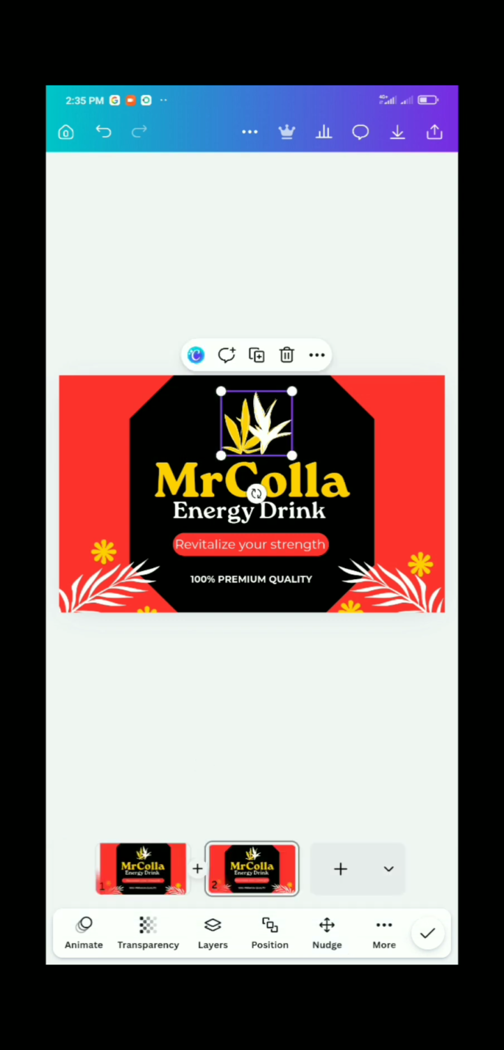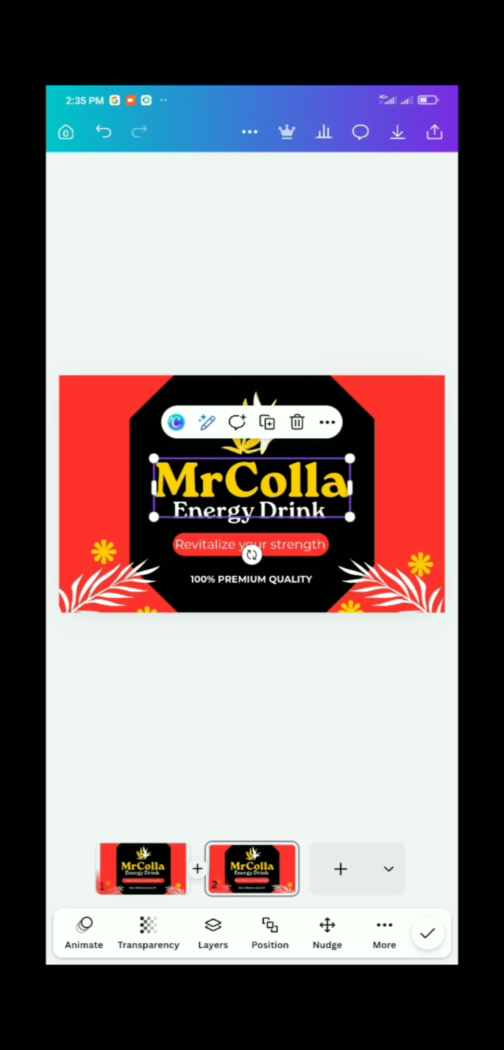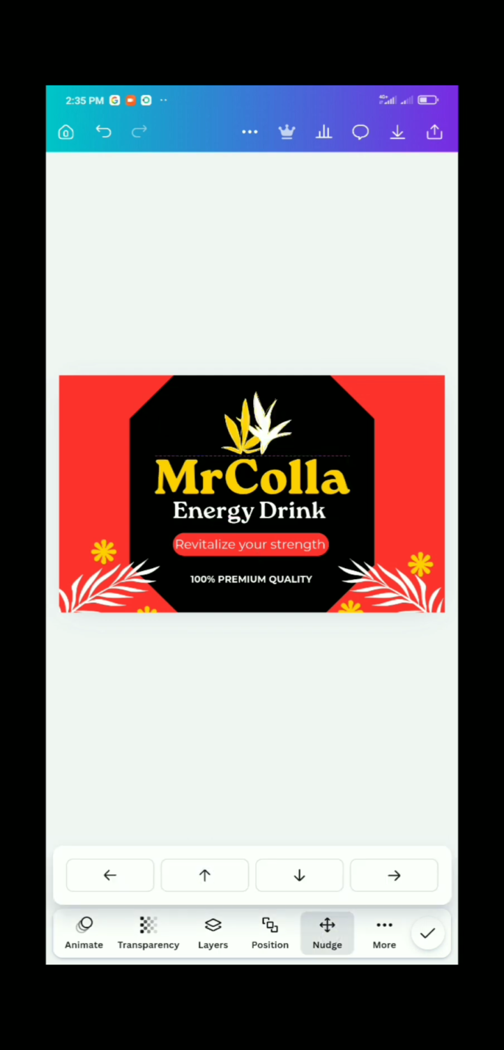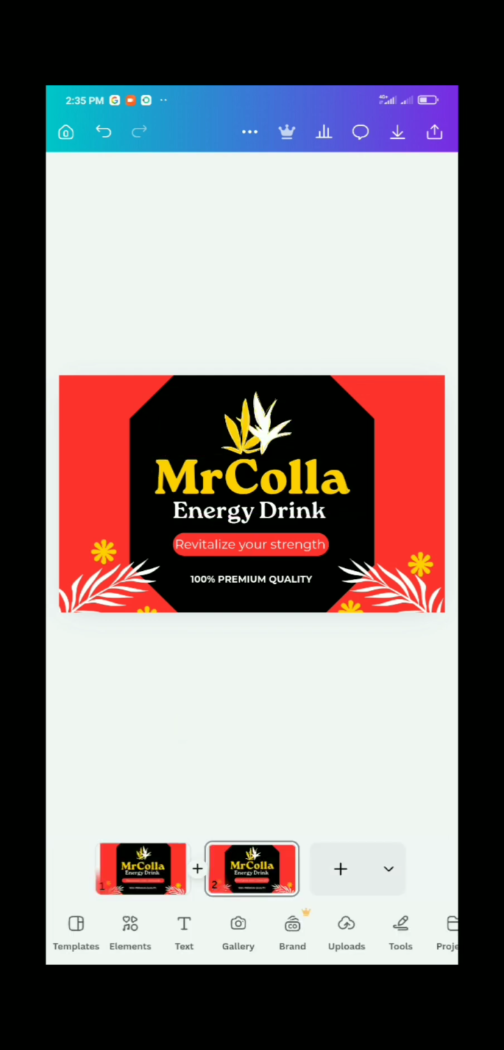All right, so and the Mr. Cola, all right, just a little spacing, then and revitalize your strength, 100% premium quality, guys.